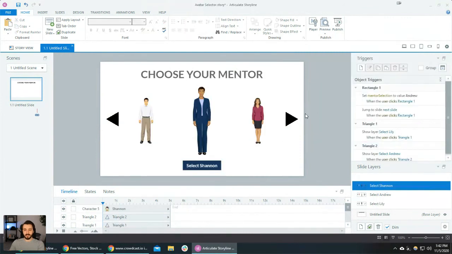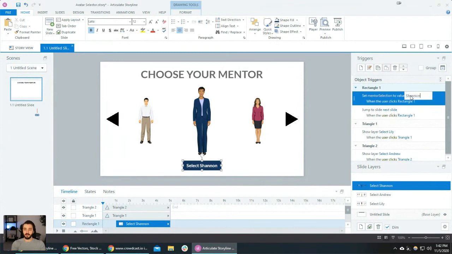And I did forget to change this variable. Notice we're setting on the select Shannon layer. We need to make sure that we are setting the mentor selection variable to Shannon instead of Andrew.